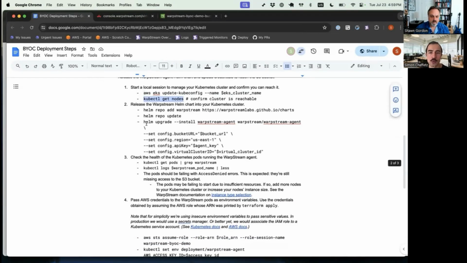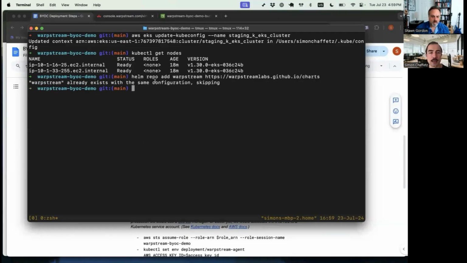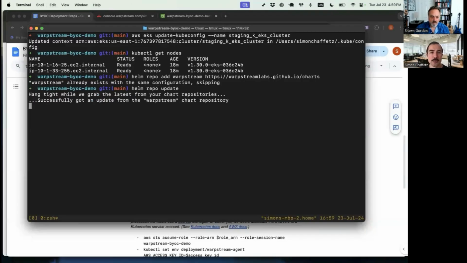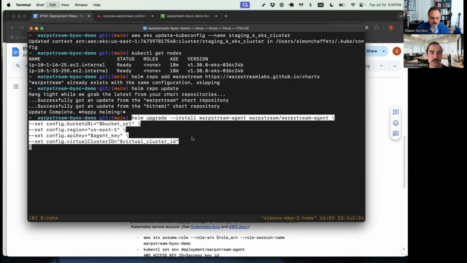So we can get to releasing WarpStream's Helm chart. This is really the most custom part of the demo, when we actually use WarpStream's Helm chart. So make sure I have it in my Helm repo. It's skipped because I already had it. For good measure, we'll update. And finally, I'm going to release the Helm chart.